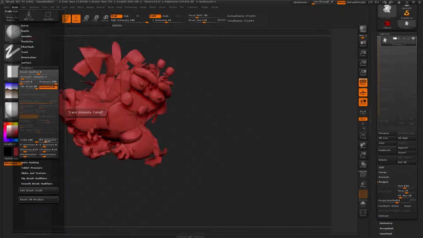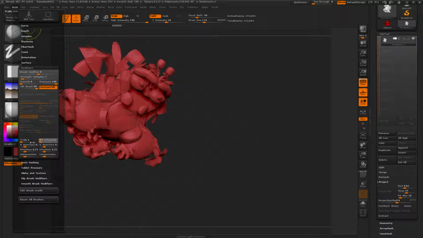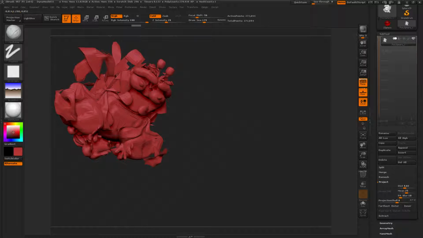Now, intensity, let's move this back down to 1. Trails intensity fall off. Okay. The intensity slider will control the intensity of the trails set. So if we bump this up to 1 and then the trails up to 100, it has a much greater effect. Nice, nice. How would I use that? I don't know.